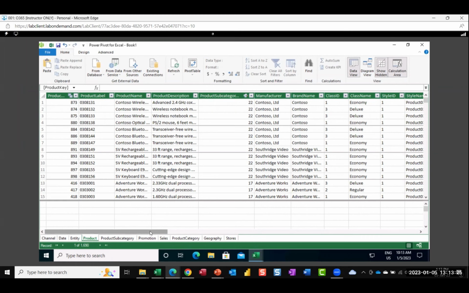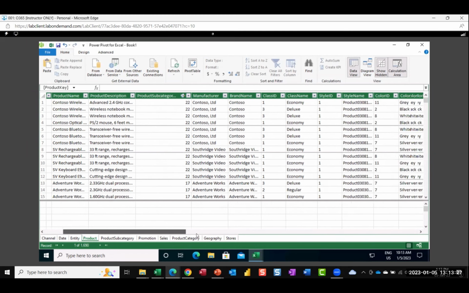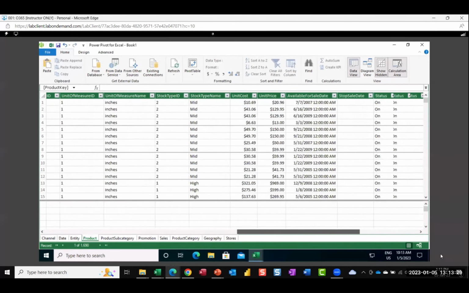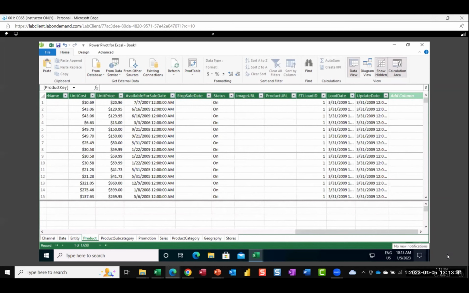To create a calculated column, I scroll to the right. I select any cell under Add Column.